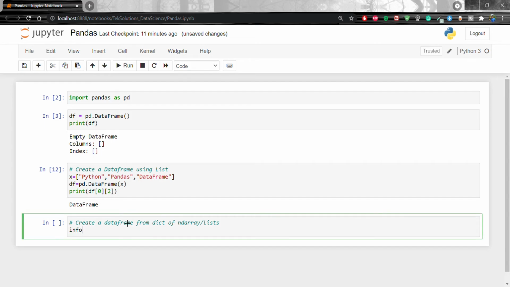Okay, so I am going to create a DataFrame from a dictionary. I am going to create a dictionary first. ID is the key, and we have the values 101, 102, 103. That is the list. The second one, we are going to create is department, and the values are BSc, BTech, MTech.